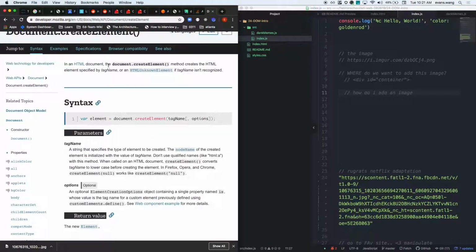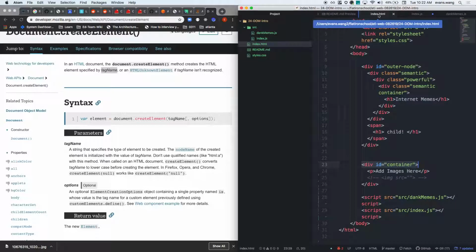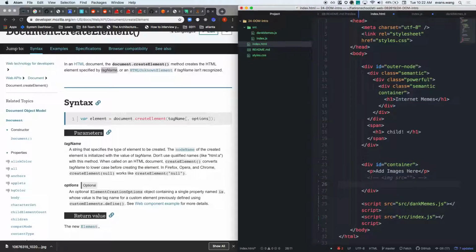In HTML, document.createElement creates an HTML element specified by a tag name. Okay. So if I want to add an image, how would I do it just hard coding in HTML? What would I do? Anchor tag? What does the anchor tag do? I think the anchor tag is more like a link, like the A tag. Right, it creates a link. So the idea is I would do image source.